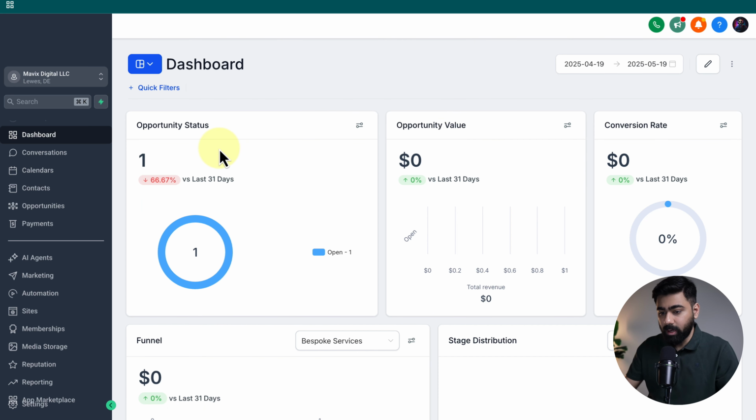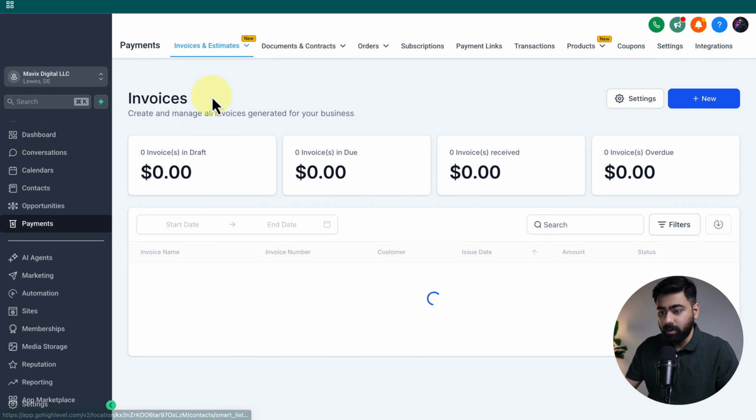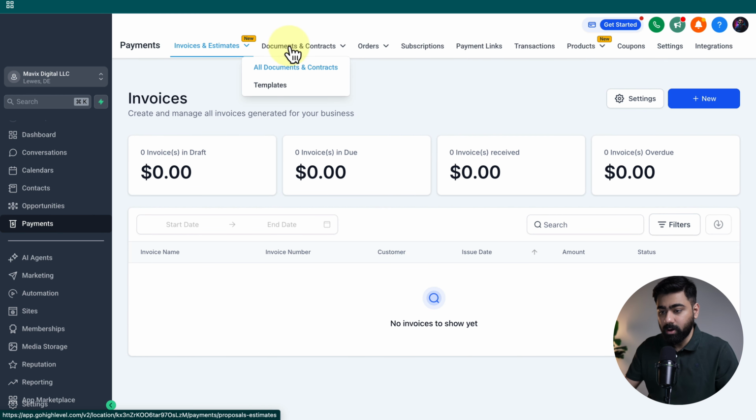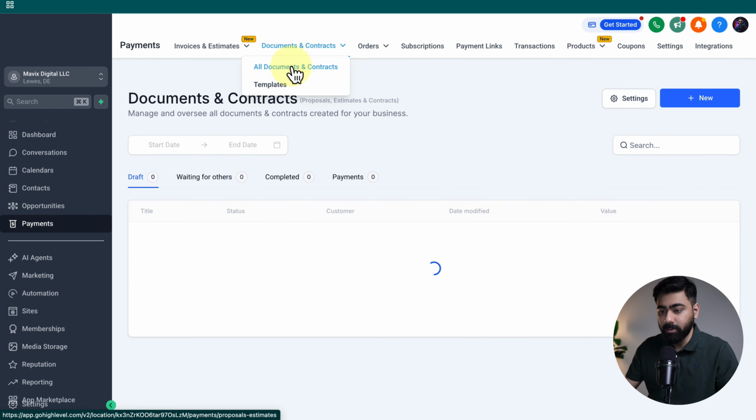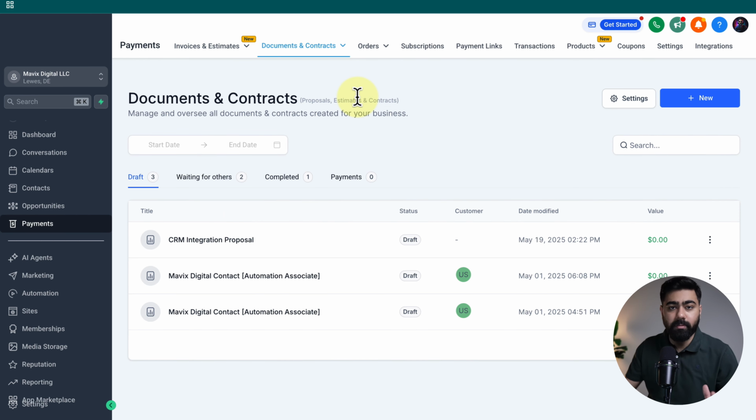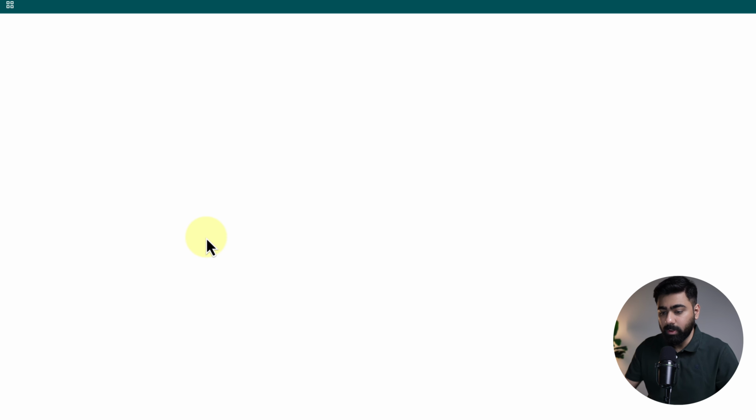All right, so I'm in my GoHighLevel account and I'm going to head over to payments, and then we're going to head over to documents and contracts, and you can select this first option. Now, if you already have some documents or contracts here, you can go ahead and open any one of those, or you can just create a new one from here. So I already have one set up here. So let's go ahead and open this one up.